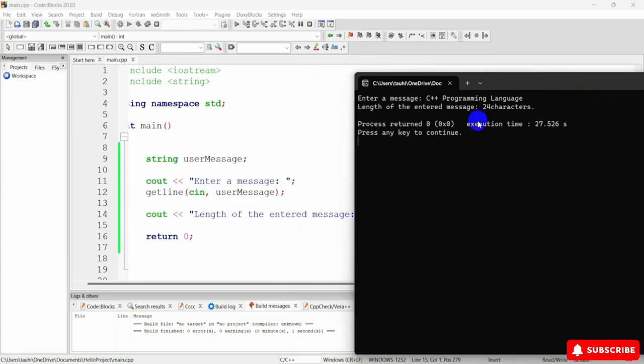So now that completes my exploration of the string length in C++. Whether you are working with a predefined string or dynamically measuring user input, understanding how to calculate the string length is a valuable skill. I hope you enjoyed this session.